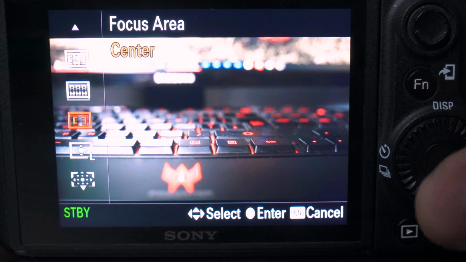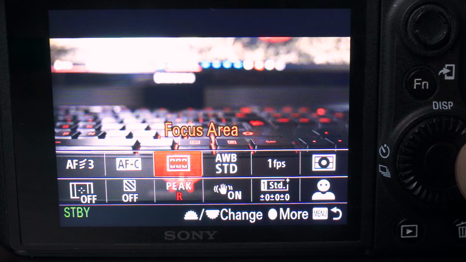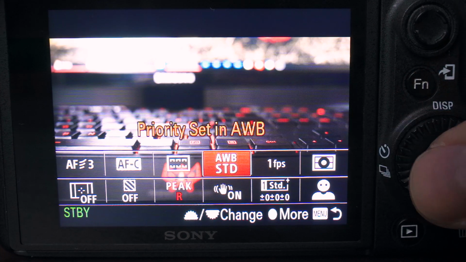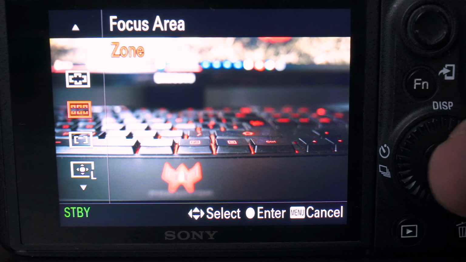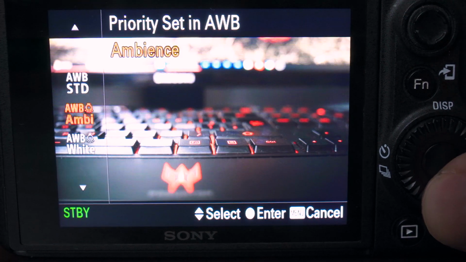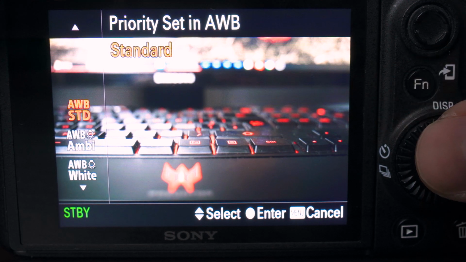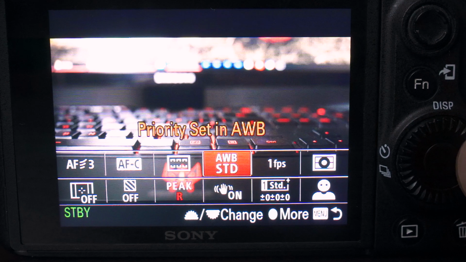Focus area, all the different settings there. I'll go into that in another video if you want, explaining what all of those are. But I just like it there so I can quickly choose between them. Priority set, auto white balance, I can just choose ambient or white or standard of the auto white balance.